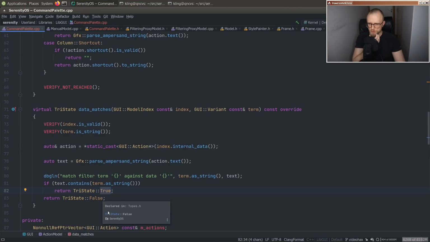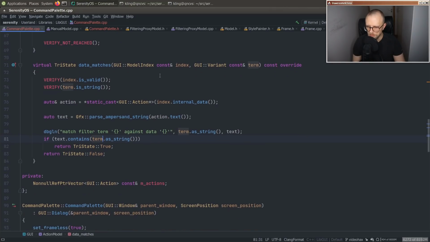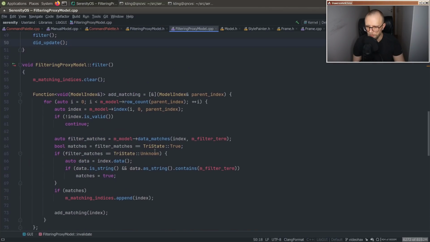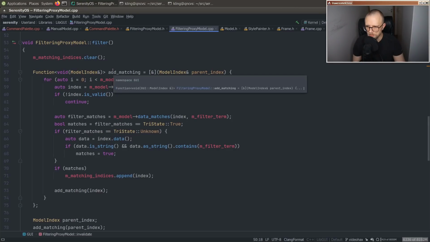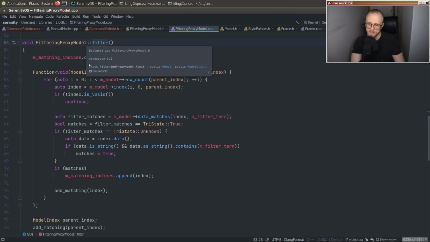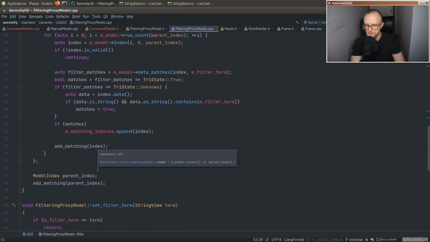Because I'm returning either true or false. What else do you want from me? I guess let's just look at what this thing does. How does the filter actually work?